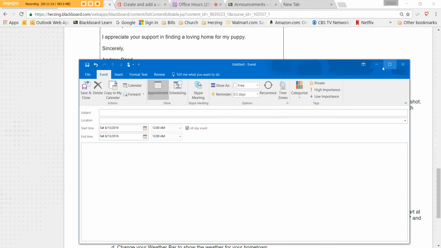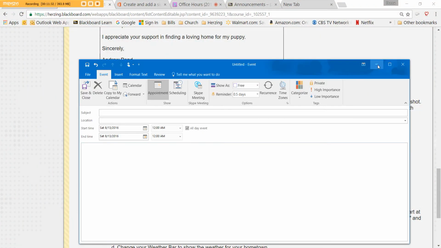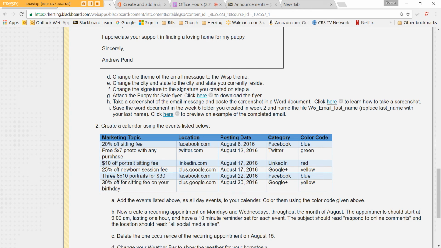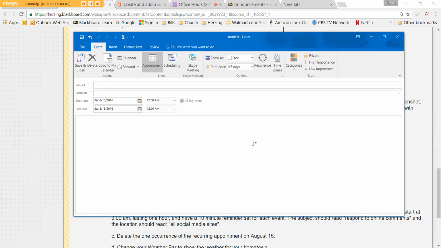For this particular one, let's see, it doesn't list any. It did say you were supposed to show as busy, I believe. Oh, I guess not. Something said that you were supposed to be shown as busy, but I don't know which one it was. So there's no reminder for this particular one to be set. That would be how you would change that one.